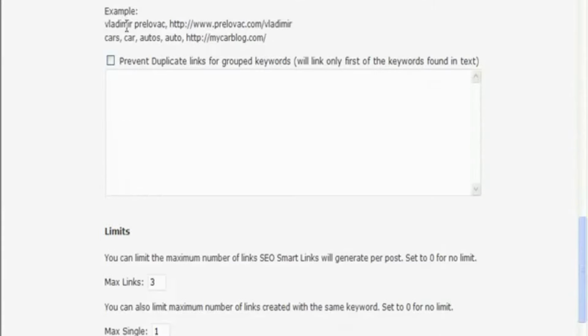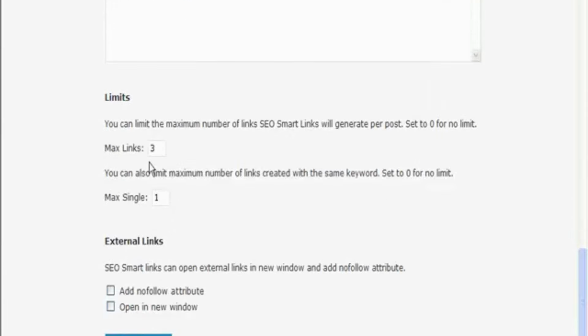And then finally, down here, you put your keywords in and then the URL. So it'll be keyword, keyword, URL. What that will do is any of these keywords will link to that URL. You can also set how many links you want in the post. Three links in the post is a good number. Go more than that and it looks like there are too many links. Go less than that and you're not really getting any benefit.